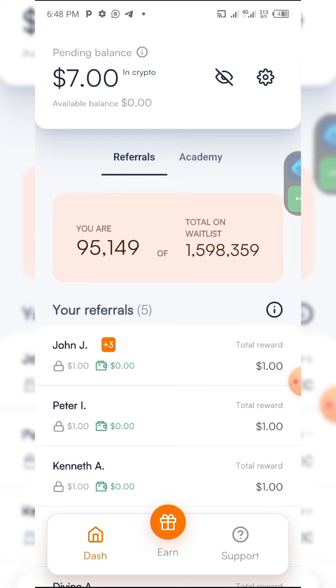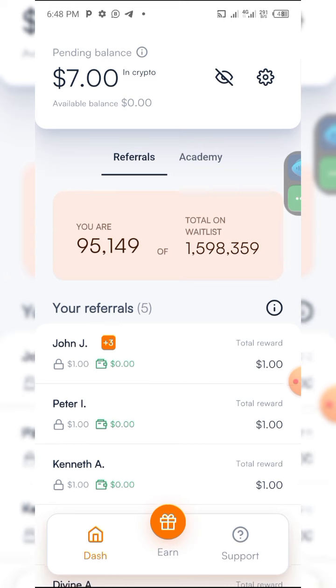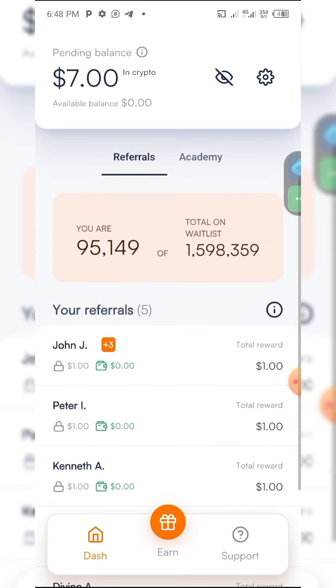If you bring anybody into the app, the person you bring in will be getting $2 and you will be getting $1. You get the concept? The person you bring will be getting $2 and you will be getting $1 for totally free. You don't have to pay any money. It's free. Once this app is launched, your withdrawal will be enabled.